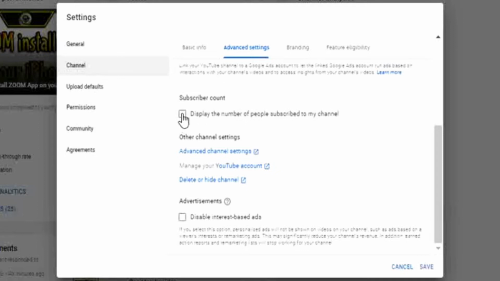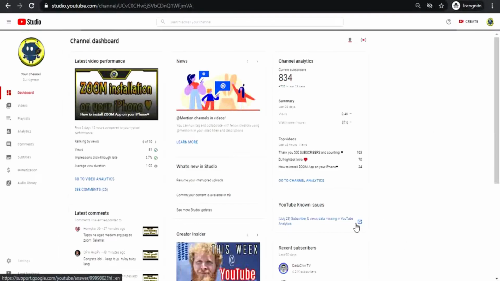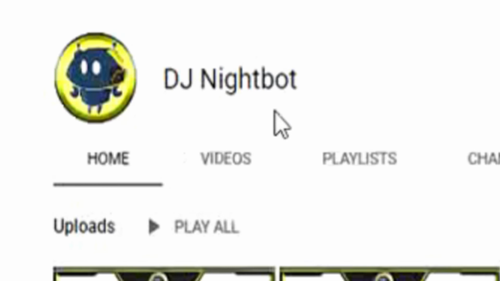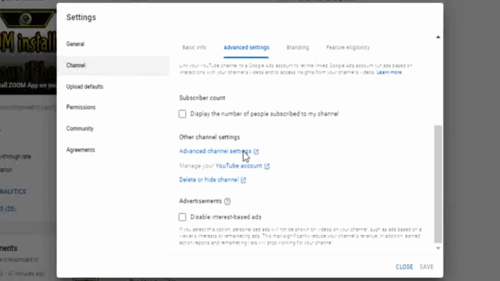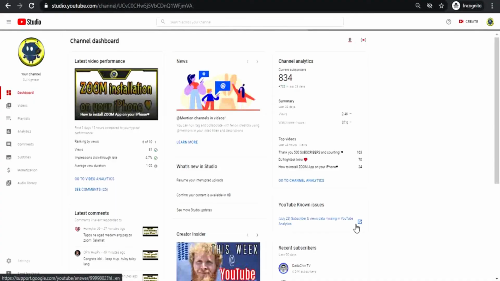If you uncheck the box and hit Save, this will hide the subscriber count on your channel. If you want to show your subscriber count, check the box and hit Save.